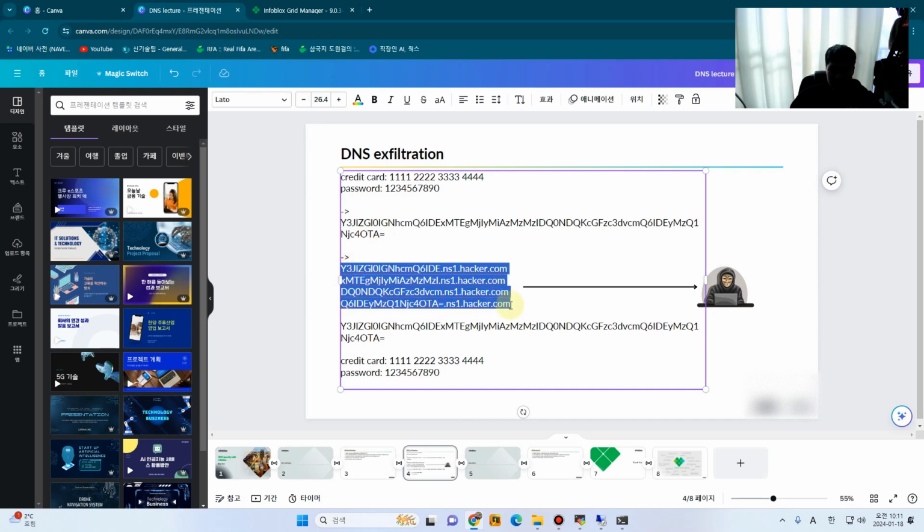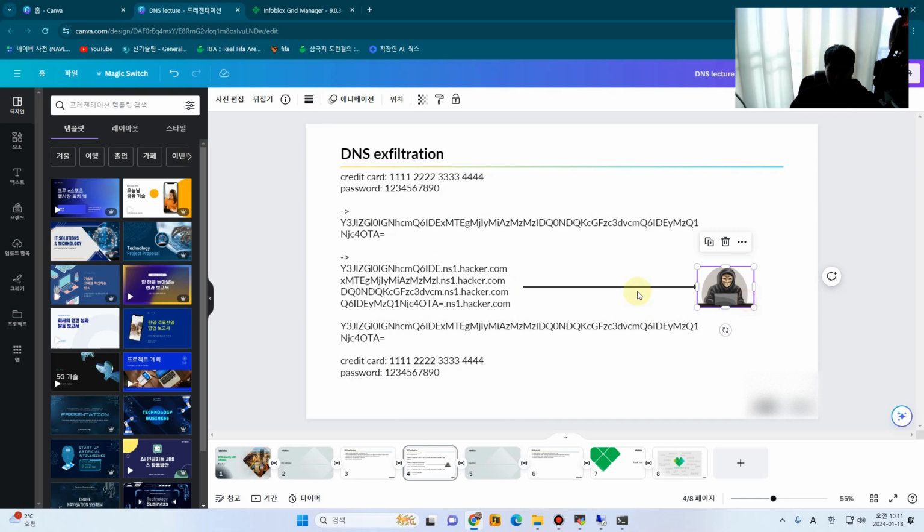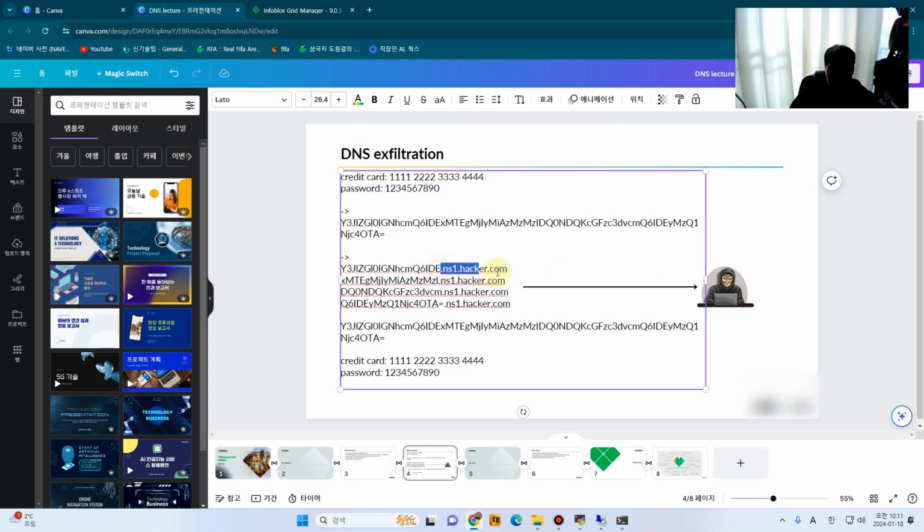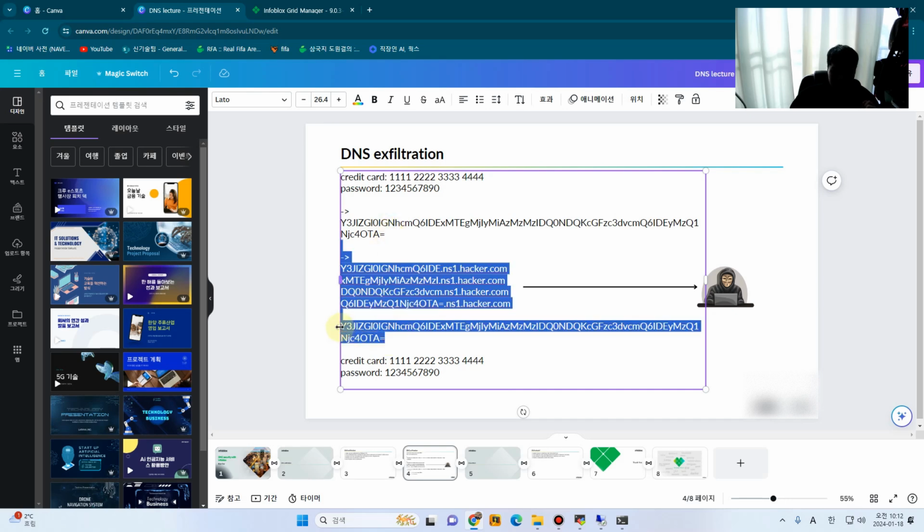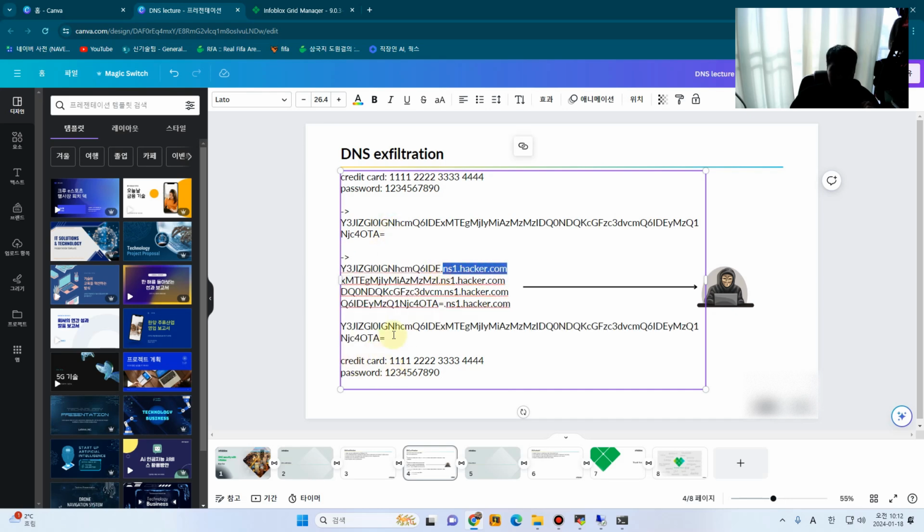then the hacker receives all of these queries at his name server, and he just removes the final part, this one, this one, this one, and this one, and he will get only the base 64 encoded text, right? Then he will recombine this text again. And after that, when he decodes base 64, he will get the final contents.